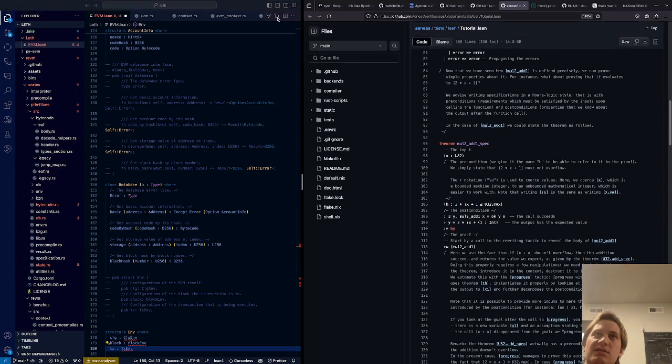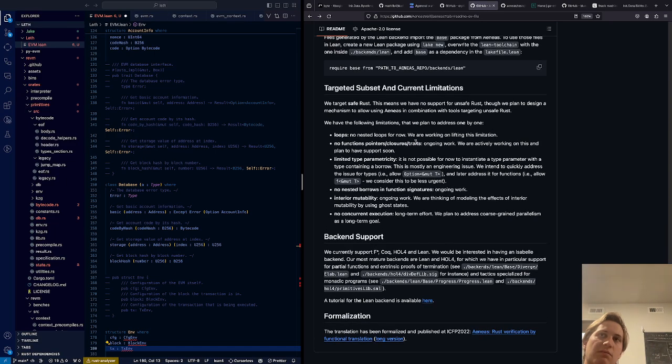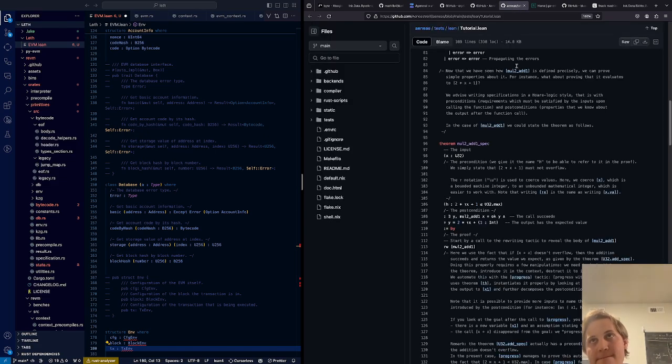Are there any other things that it doesn't include that look like they might be critical? No function pointers, closures, traits. Okay, well, this is like a killer, right? This is a deal killer, whatever it's called, deal breaker. It won't work without that.